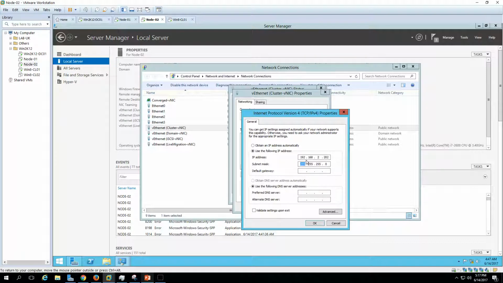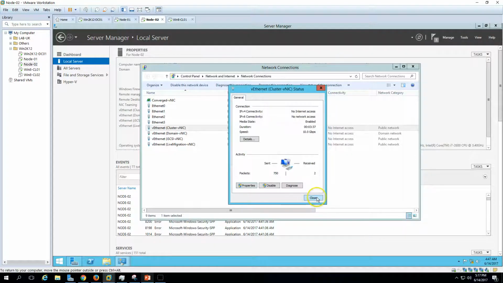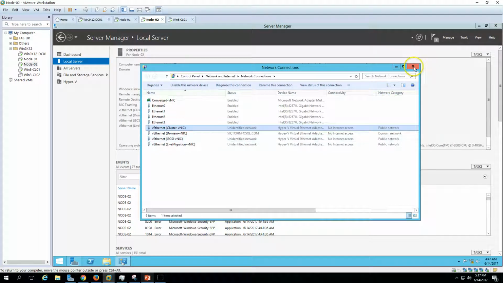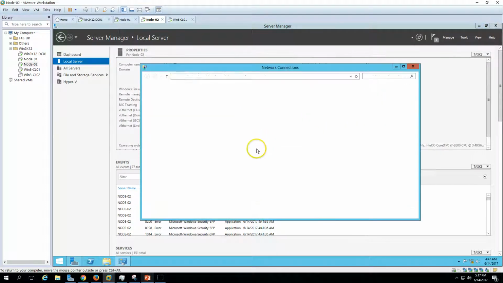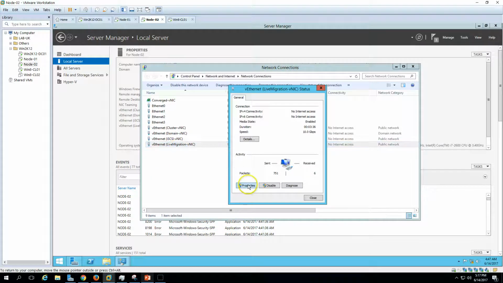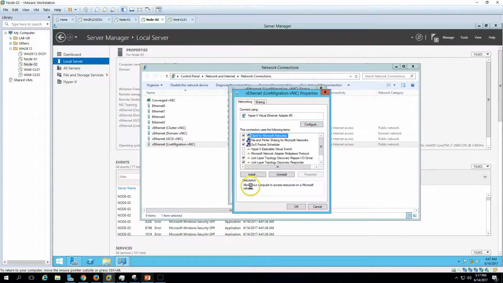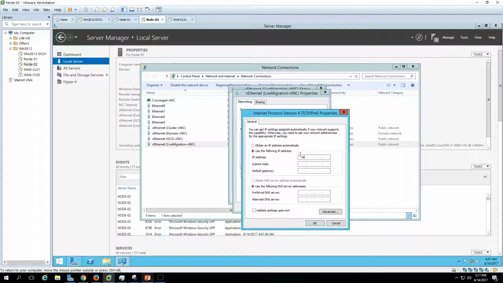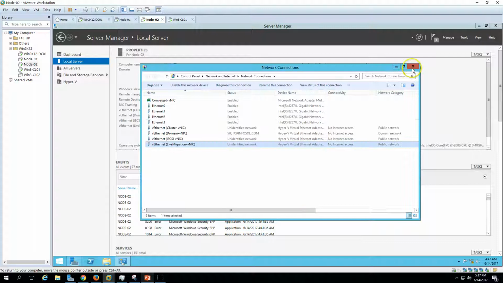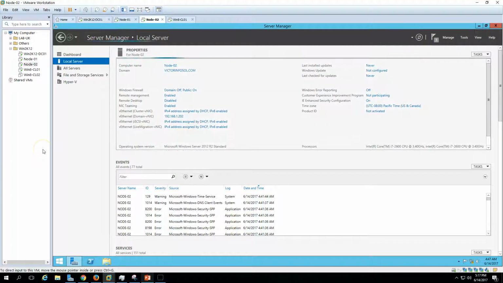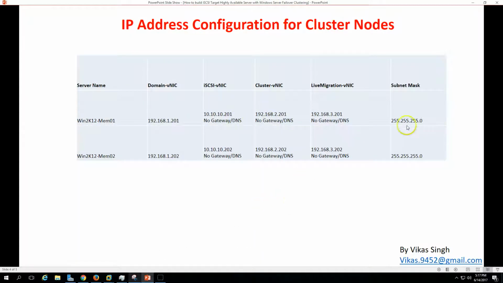192.168.2.202. Click OK. OK, close, and same, go ahead and configure for live migration. It's 192.168.3.202 and class C subnet mask. So you can verify we have configured the IP address as per the given diagram, which is given in the PPT. Here it is. So seems everything good.